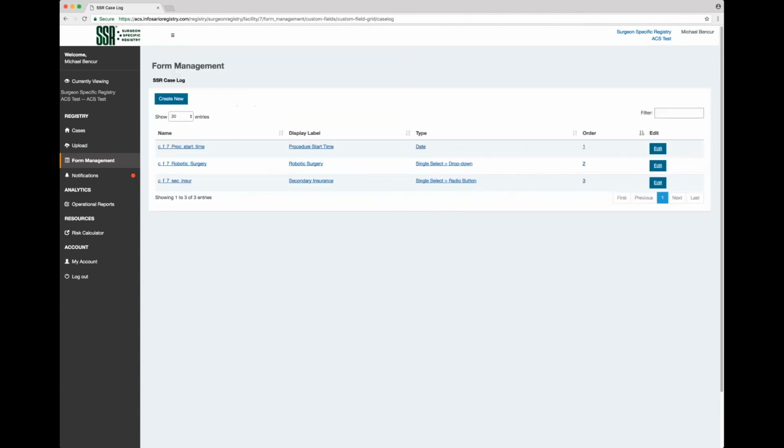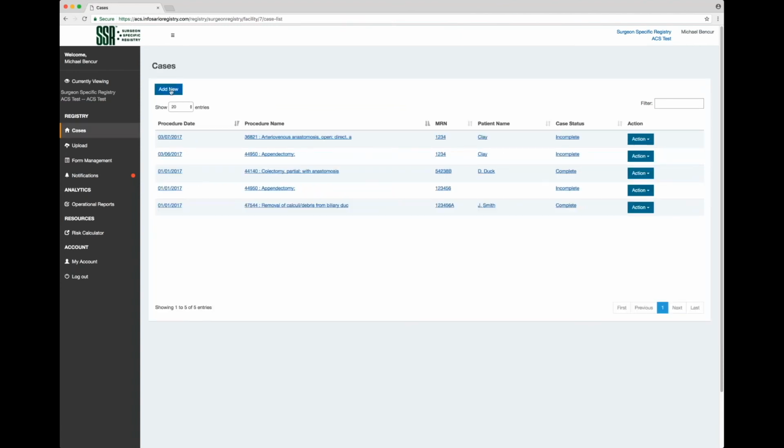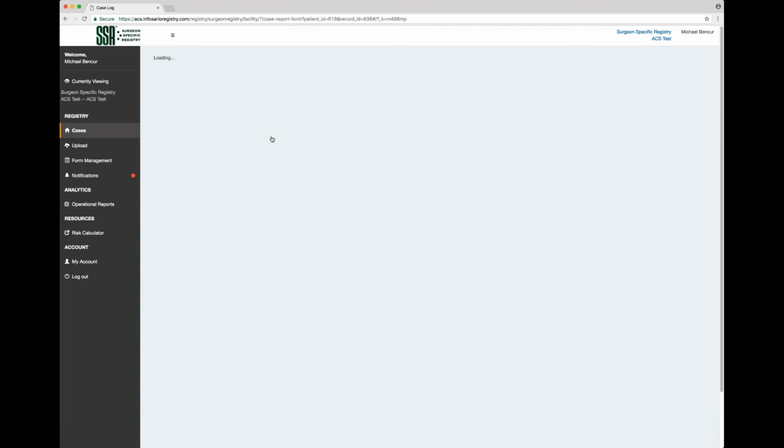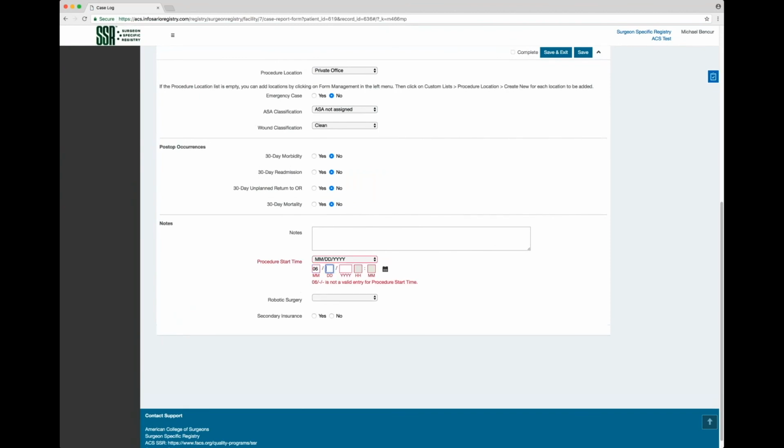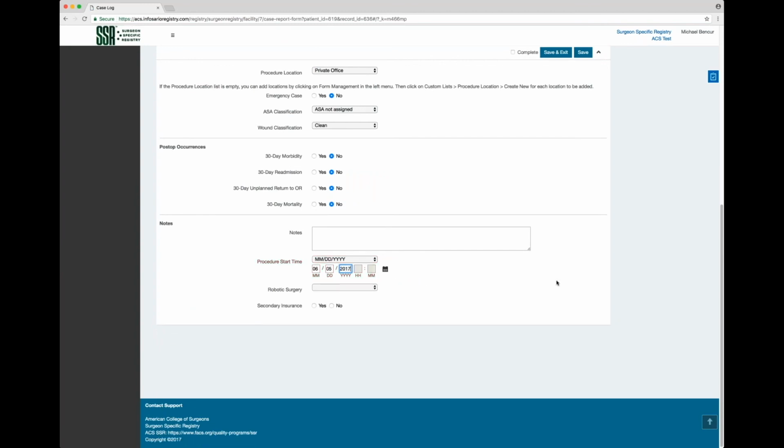To view your custom fields from the case form, navigate to your Cases View page and open any one of your cases. Your custom fields will appear beneath the Notes section. Remember, your custom fields will appear in the order they were created. And now we're entering some of the data into our custom field. You have now successfully created your custom fields within the SSR.